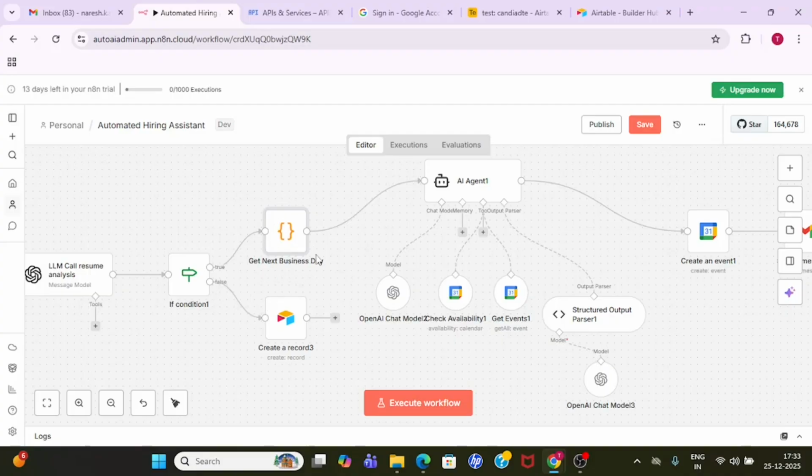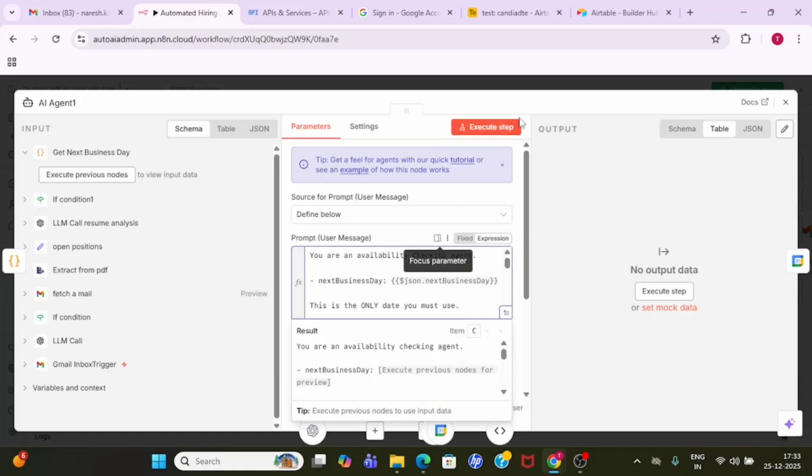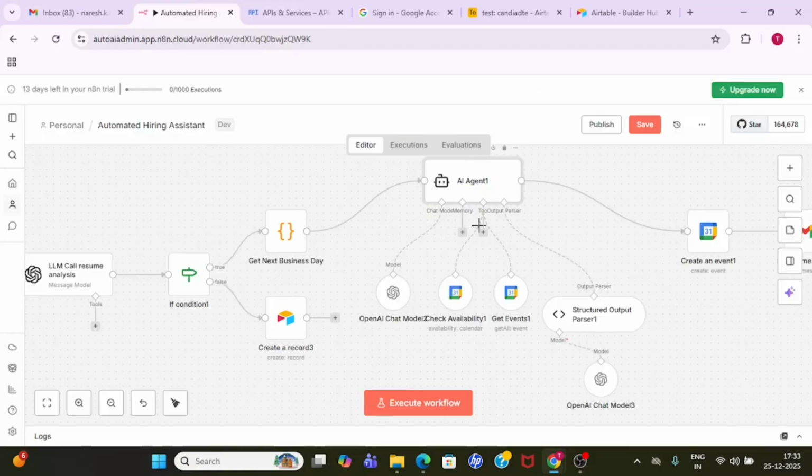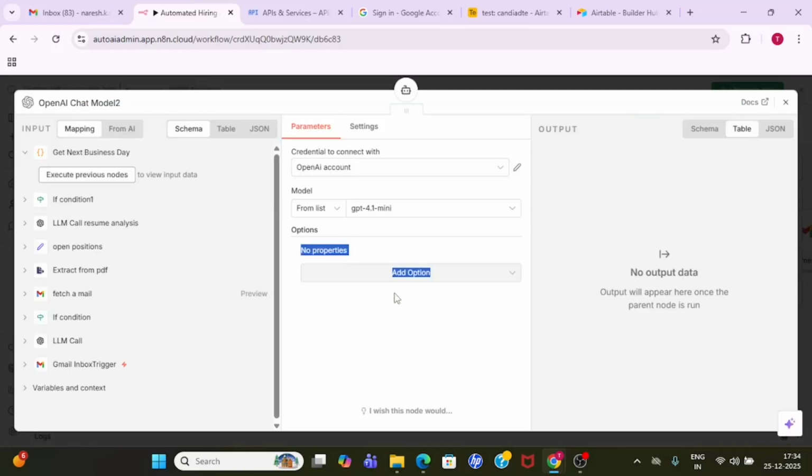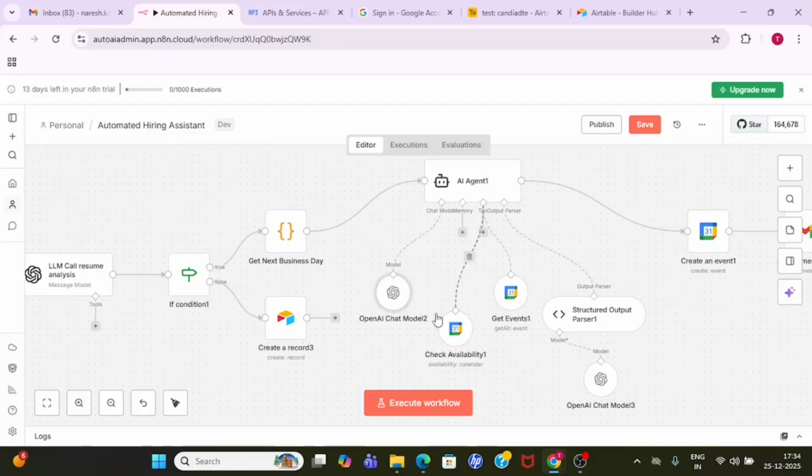Now I have the next business day date with me, and I have the candidate resumes, and I have everything with me. Now all this information I am sending to my AI agent, right? My AI agent has a couple of tools over here. One tool is checking the calendar availability of the interviewer. One more is getting the events. All right. Also, I have given one LLM access, which is GPT 4.1 mini, right? In case you want to give any other model, you can give those models as well.